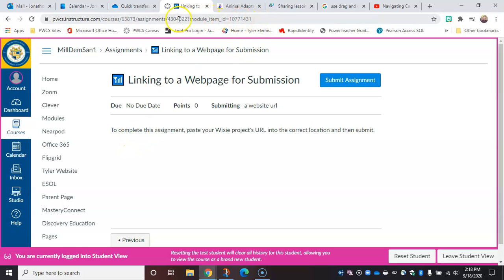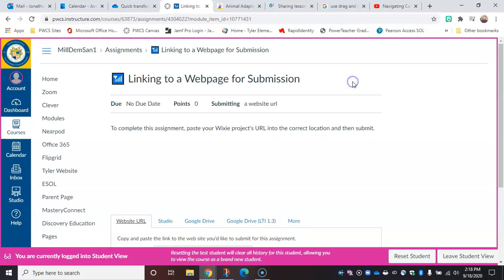Right up here, this is a URL. If it said www.google.com, that's also a URL. So I have to go to Wixie and I have to copy a URL. But check this out. There's nothing to do right here. So do you remember what I have to do? That's right, I have to click Submit Assignment first.